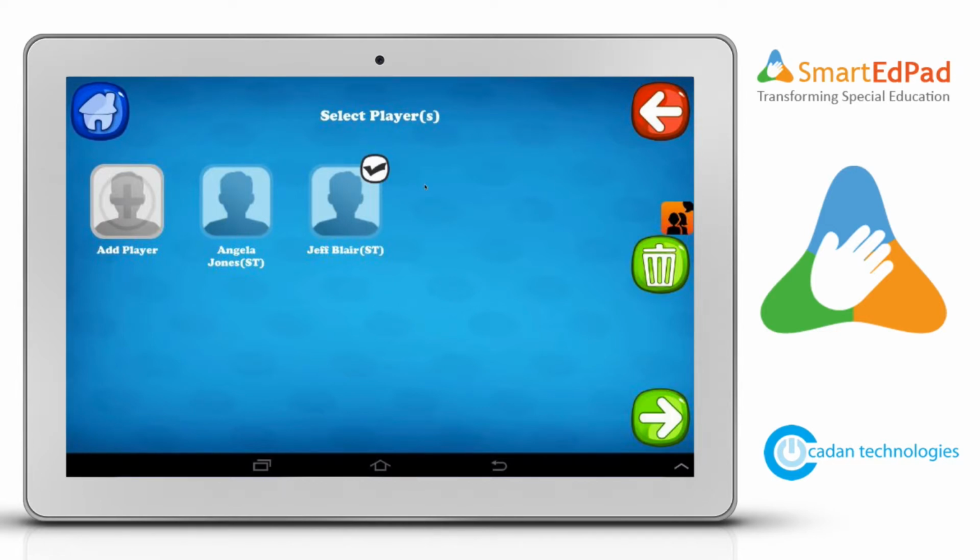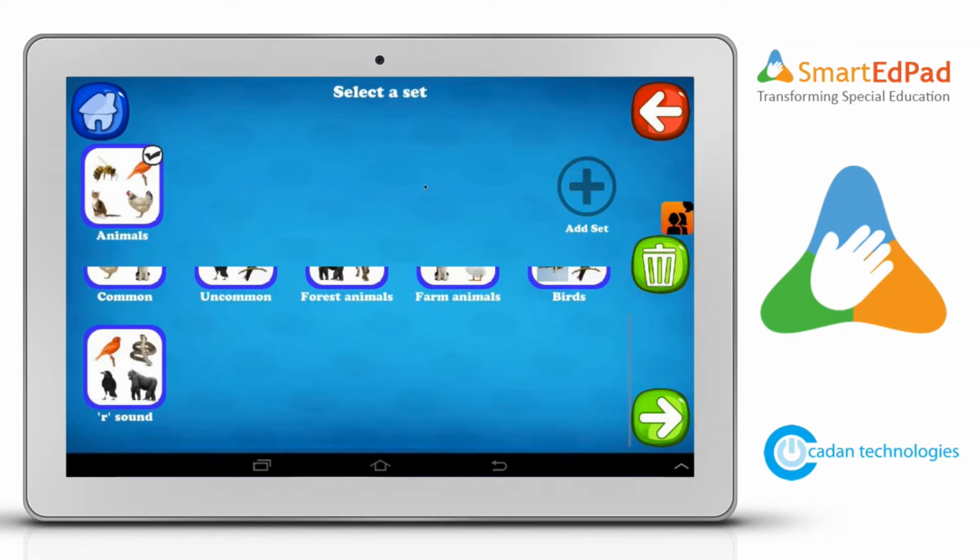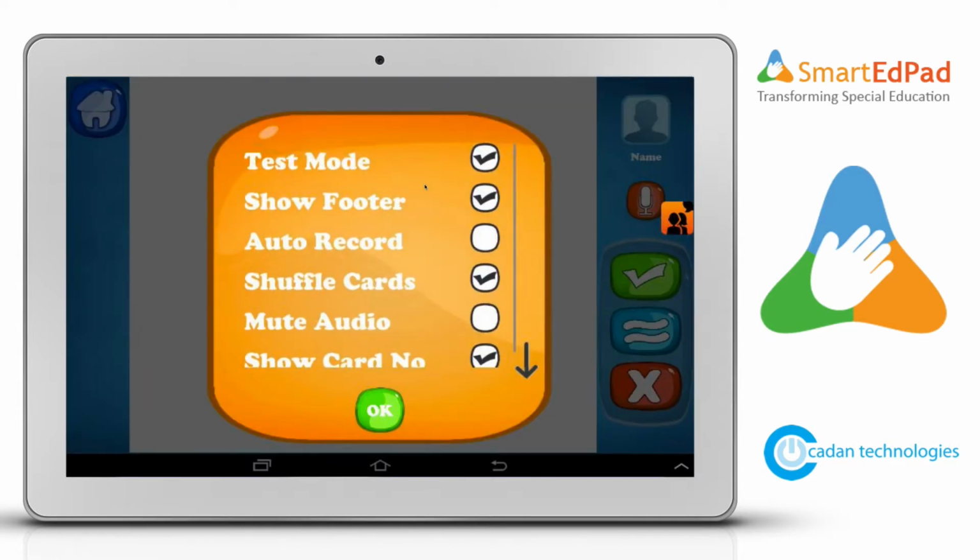And then the next thing I'm going to do is I'm going to say, well, do I really want forest animals? Do I want all the animals? That may be 200 and some animal flashcards. Do I want to create a new set, a subset? Or I just want to work on articulation and test articulation, so I'm going to select that. And we're going to do R sounds. So it happened to be a set that I've already created. So I'm going to select next. And then I'm going to set the flashcard up and test.